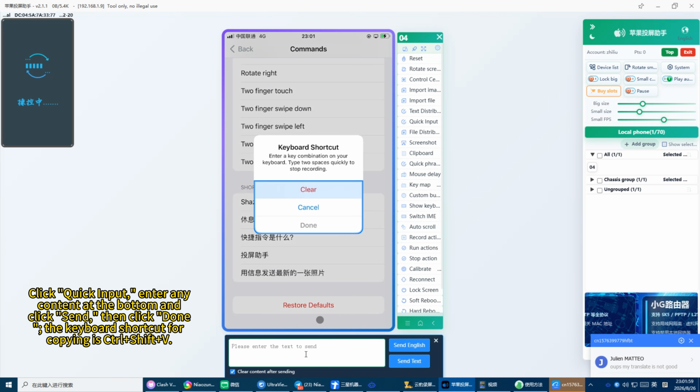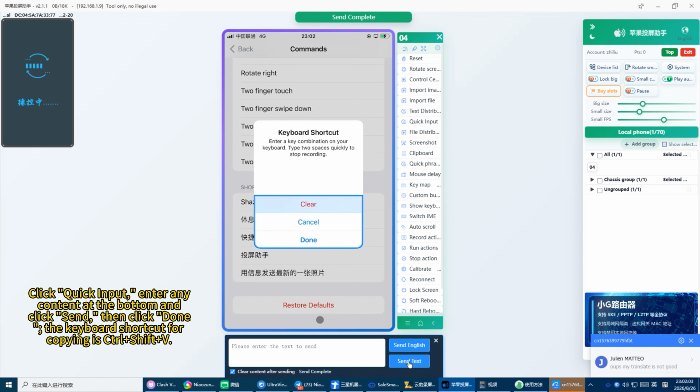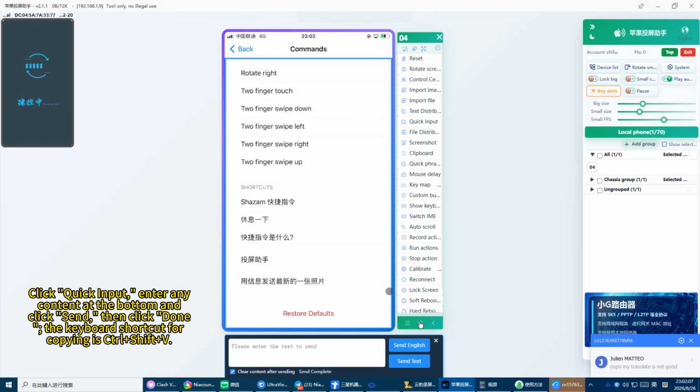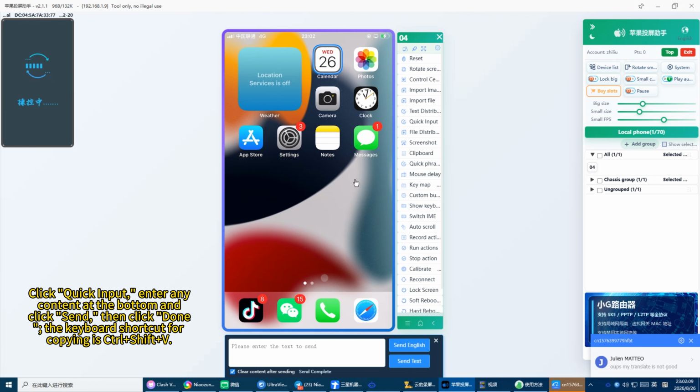Click Quick Input, enter any content at the bottom and click Send, then click Done. The keyboard shortcut for copying is Ctrl+Shift+V.